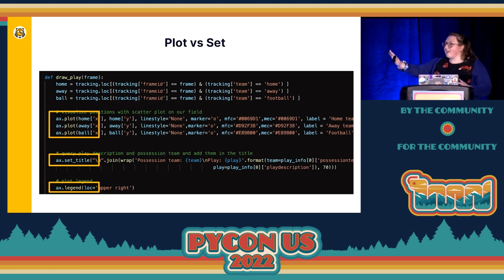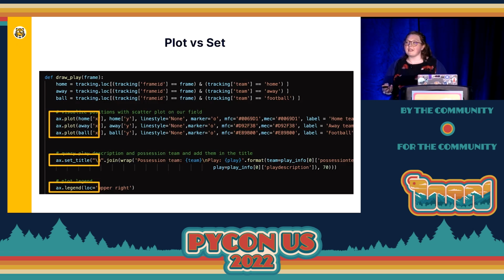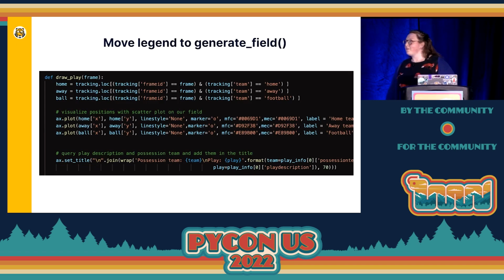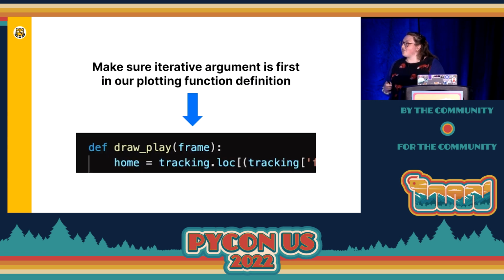And so the title, it's not really causing a problem. Probably, every time drawPlay is called, it's setting the title. So maybe for efficiency's sake, we might want to move it out. But I'm just going to leave it there for now because it's not causing tons of issues. But the legend, the last function, this is a problem. This is actually acting as a plotting function, because it's adding a legend every single time the drawPlay function is called. So this is a problem. Easiest way, we remove it and we move it to the generate field function, which we only call once. That's an easy, quick fix to remove that plotting function that is doing what we don't want it to do.